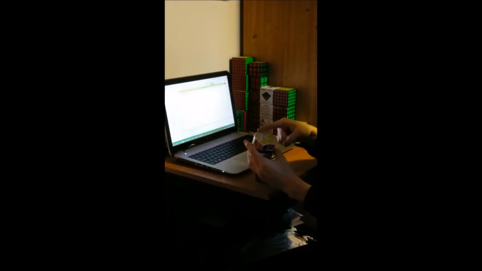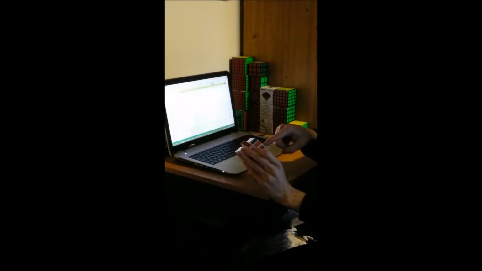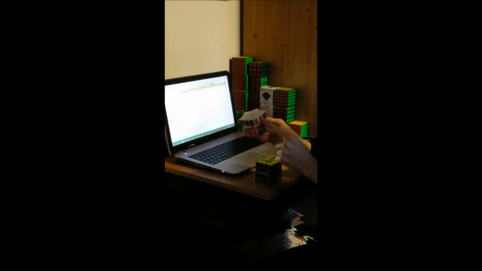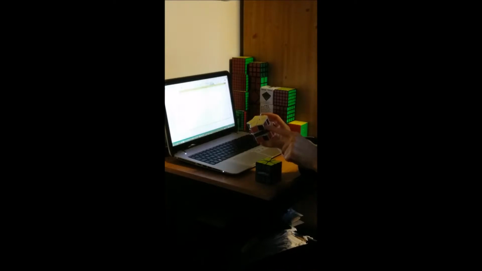So the top layer has all the yellow pieces, the bottom layer has all the white pieces, and I've got the edges in the following order: red, orange, green, blue, working clockwise. Same in the bottom, red, orange, green, blue. Similar for the top, the corners, red, orange, green, blue, red, orange, green, blue. Now that's just how I've decided to do that.